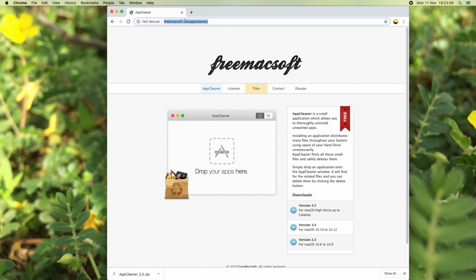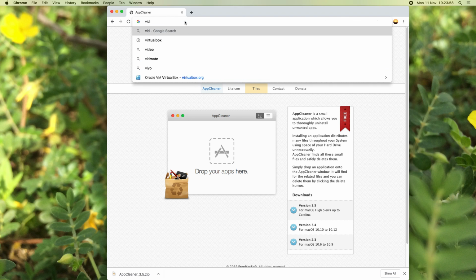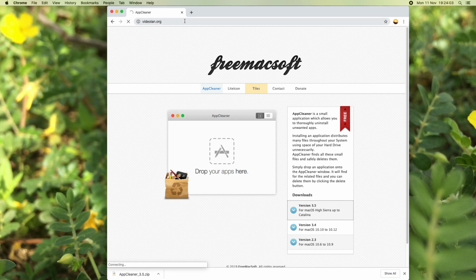Now download latest version of VLC media player from videolan.org.